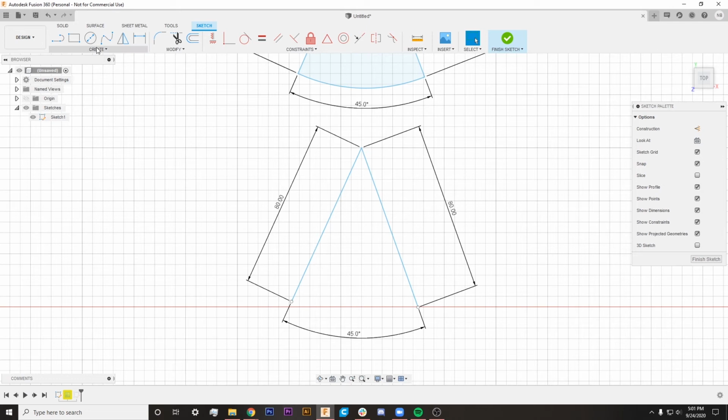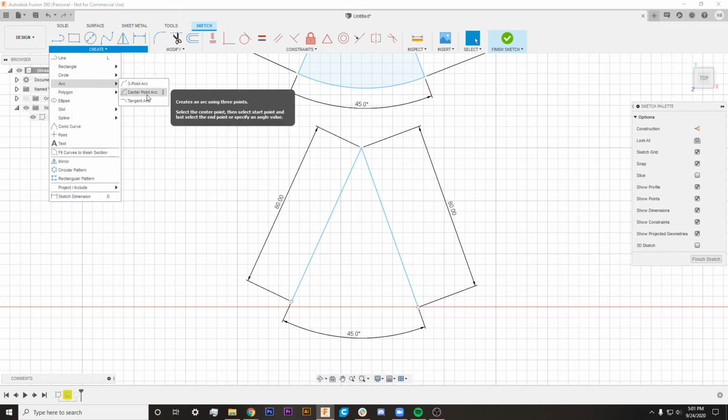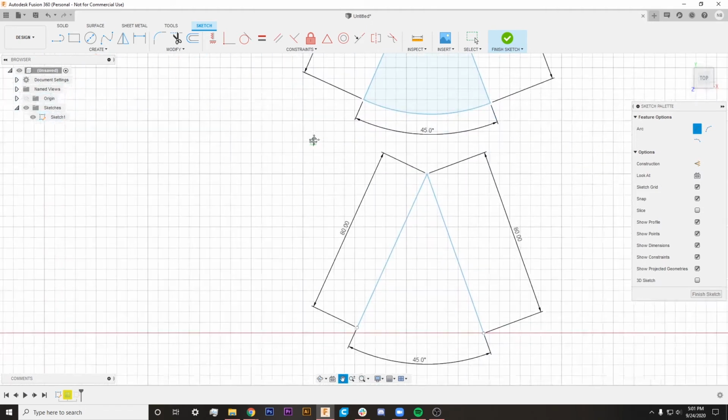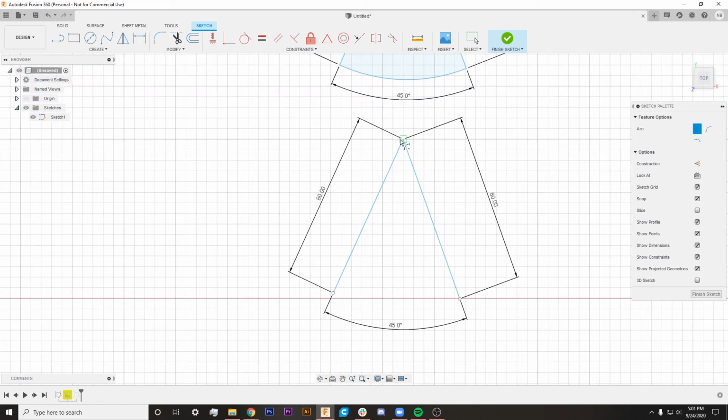So we go up to our create tool, we're going to go into arc, center point arc, and the way that this arc tool works is we're going to pick the center point off of which it's going to go by. That's why it's called the center point arc, and the center point for this arc is going to be this vertex here. So I'm going to click this point, and then I'm going to click now the start and end points for where I want the actual arc to be drawn. So I can click this point to this point, and there we go. We have our arc perfectly drawn in if this is the center point that we want to go off of.